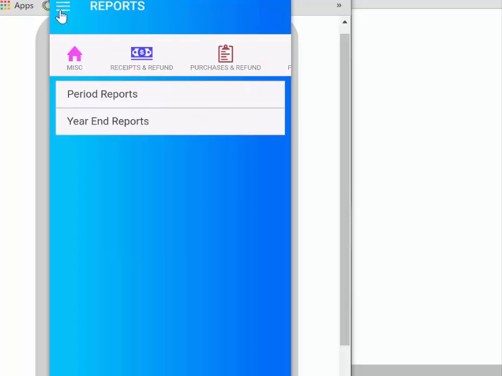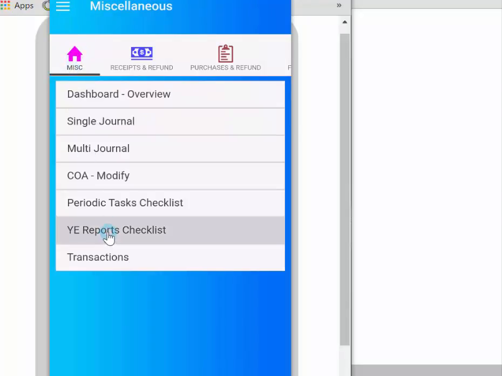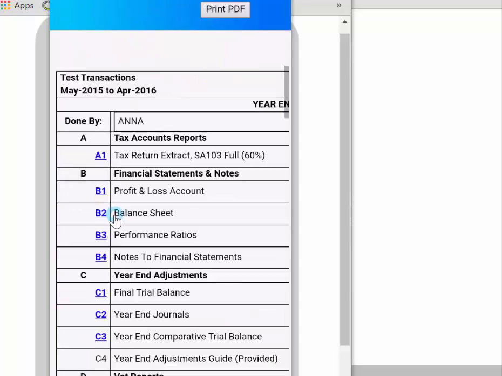Now, maybe before we continue, we forgot to look at the year-end reports checklist, but anyway, it should have been presented earlier on. While there isn't a lot of difference really, we're looking at now the reports among the financial statements and notes. That's B1, B2, B3. We're left with B4.